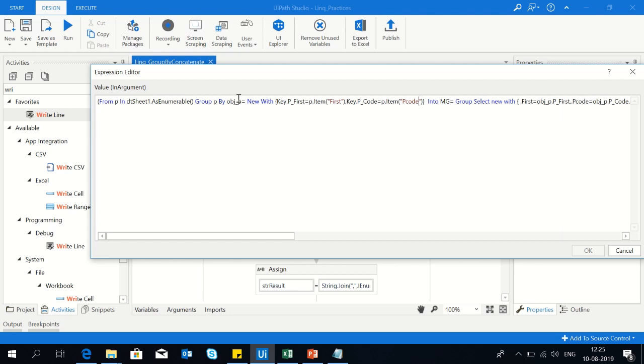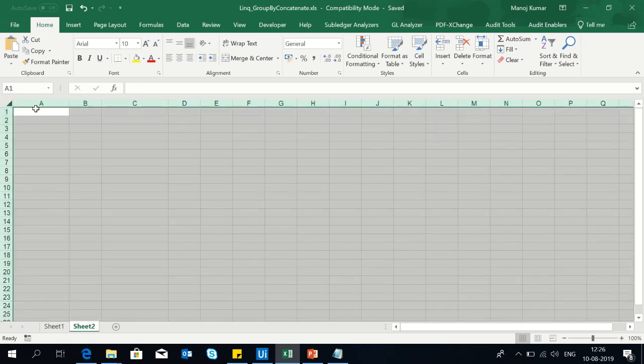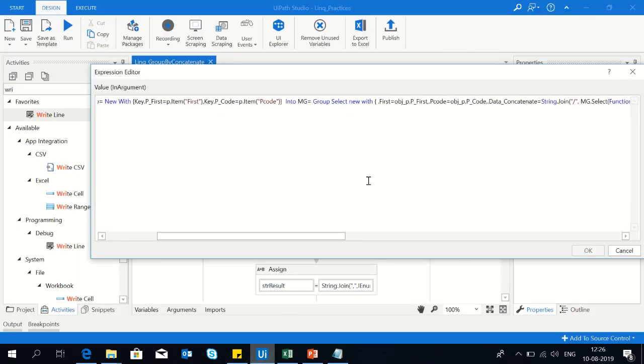So now we have all the key values inside the object p. Now use the syntax "into mg" equals to group. Then select new with, .first = object p, p.first. Whatever name we give here will be reflected in Sheet 2. So I'm placing it in first. Whatever name you give here, like .first, it will be reflected in Sheet 2. This is basically the headers.